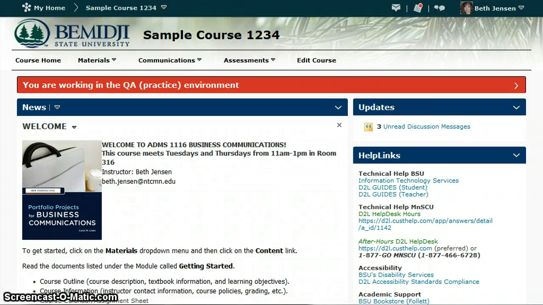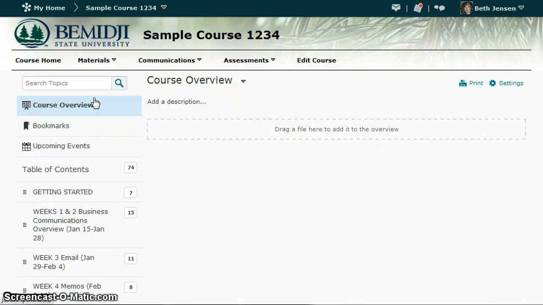This is a demonstration on a new feature in D2L version 10.1 called the Course Overview. After we update to 10.1, when you go into content, you're going to see things look quite a bit different. So let's go over to the content area. And what you'll notice right away is the interface has changed.